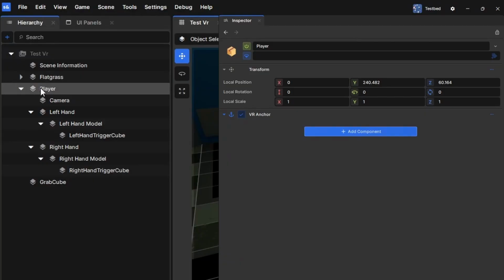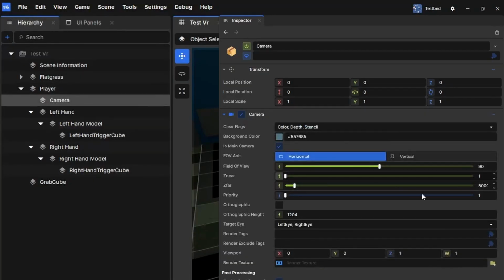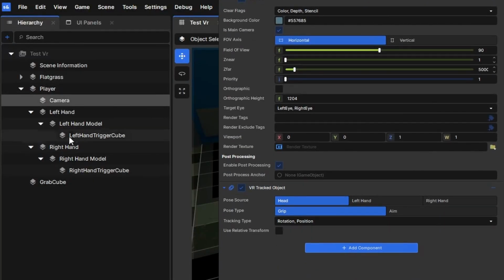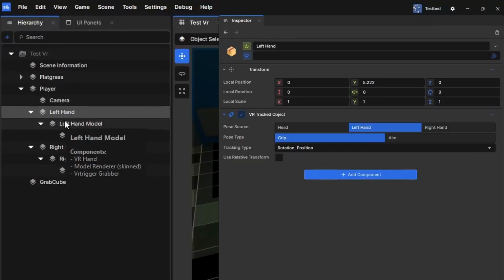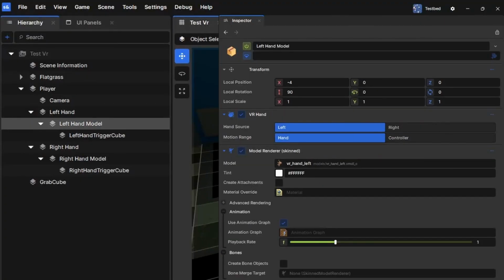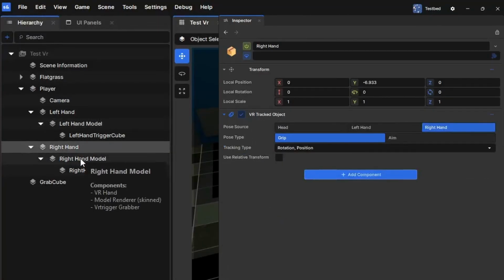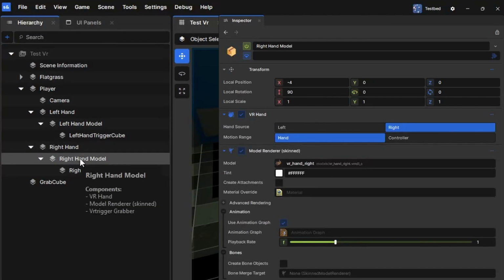So there's the player, which is the VR anchor. There's the camera, which is the VR head. And there are models for the left and the right hand, where the left hand still has a small issue. I will try to solve it within the next video, but let's just cope with it. There is also the right hand model. Everything is set up so far. And when the headset is connected, for instance via Steam Link, you see a little VR symbol in the upper right corner.